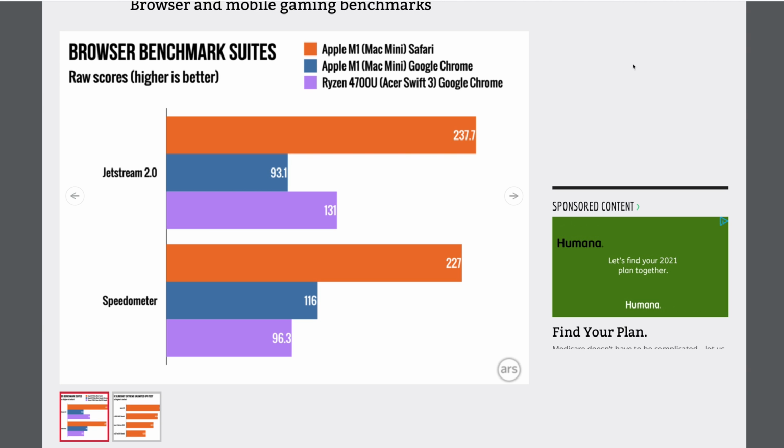All right, this next one is the browser benchmark suites, and you can see the Apple M1 here. The orange is Safari, and the Apple M1 in Google Chrome is the blue here, and then this purple is the Ryzen 4700U in Chrome. You can see the major difference. First of all, between Safari and Chrome on the M1, it does tell you to use Safari with this. It's so much optimized for it. You're going to get a way better browser experience and basic application experience. Look at this, higher is better.